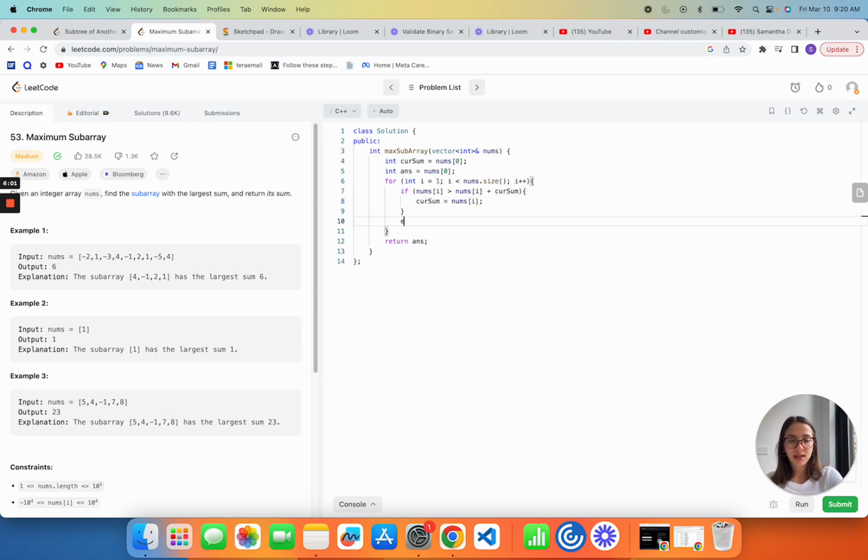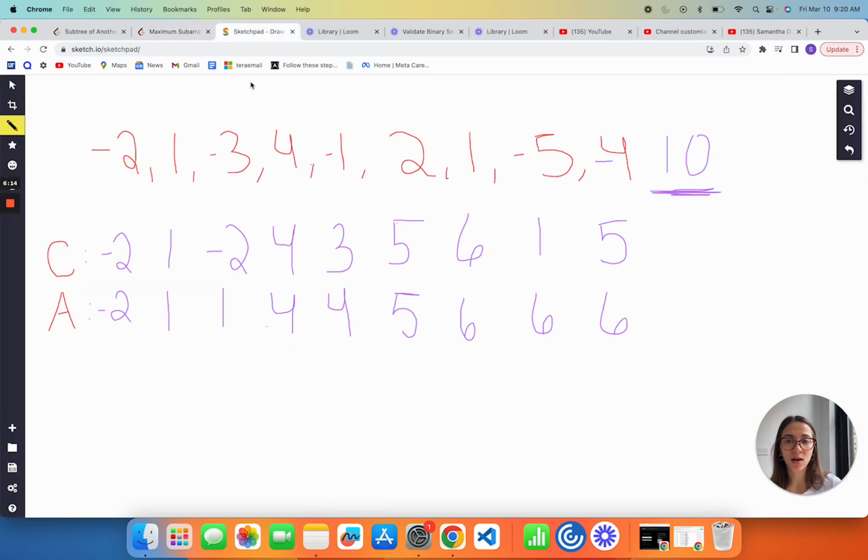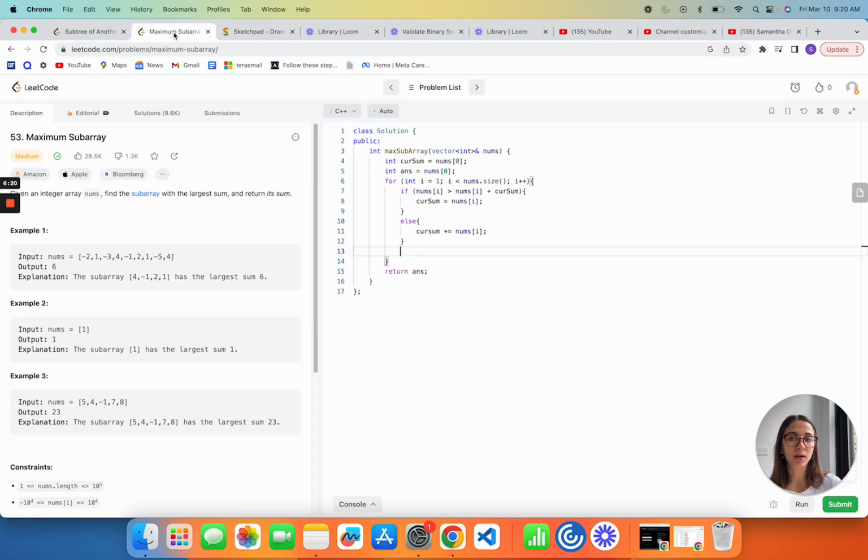But if this case is not true, then we're going to say current sum plus equals nums at i, meaning that we want it to contribute to our maximum path. And then no matter what, as we saw, it doesn't matter what we did with our current sum, we still had to do this check for our answer. So what we do is we say answer is equal to the maximum of our current answer and our current sum. And that is how you solve this problem.